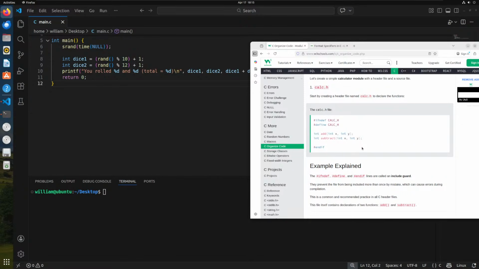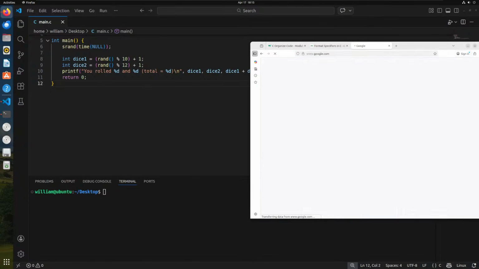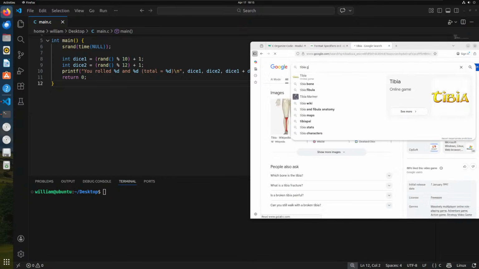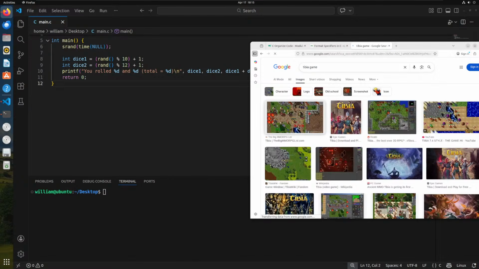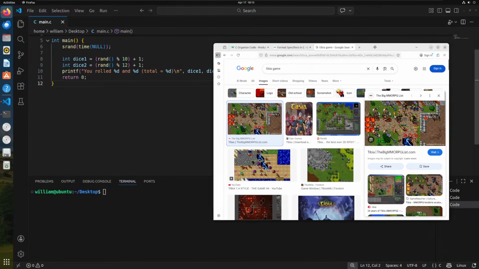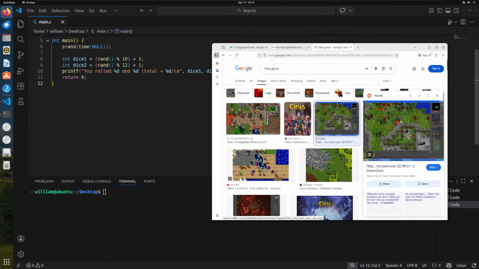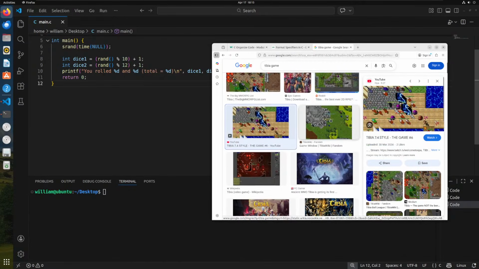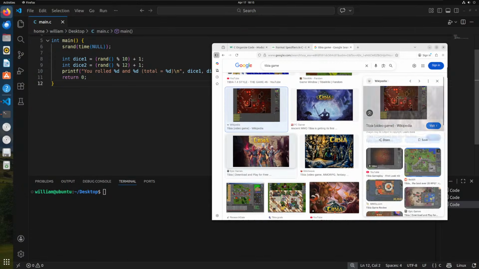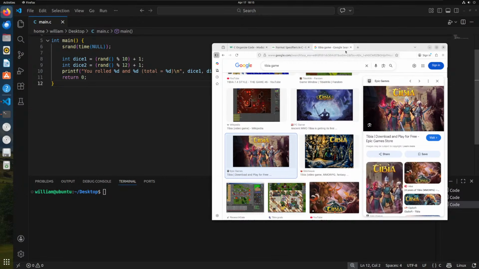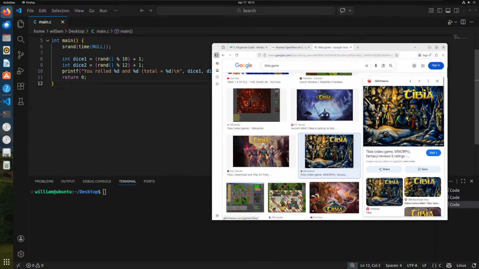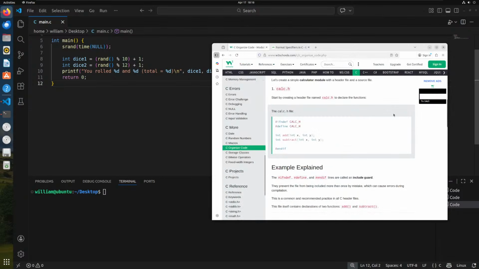We can make a game together. I could make, I don't know if you guys remember this, Tibia. This is one of the games I used to play back in like 2005. Damn, this is one of my first games. My brother showed me this game, it was such a good game. This is the original picture. I used to play so much.